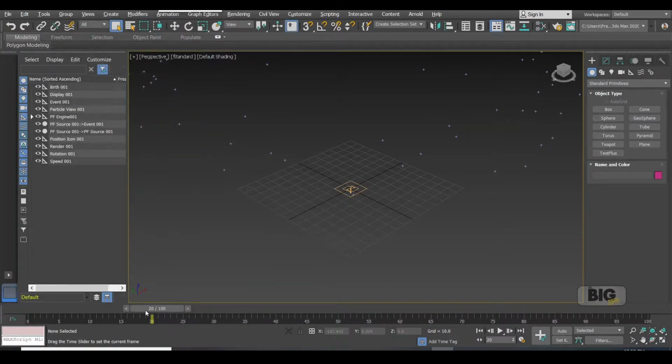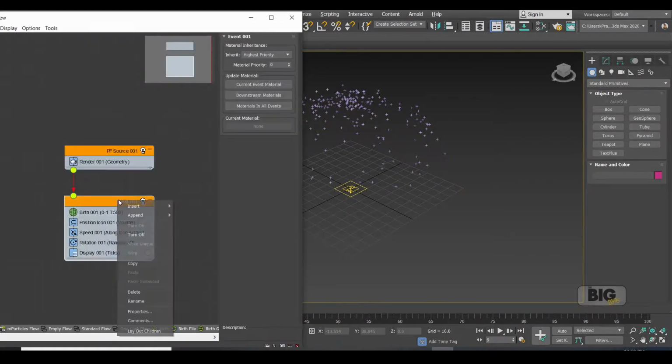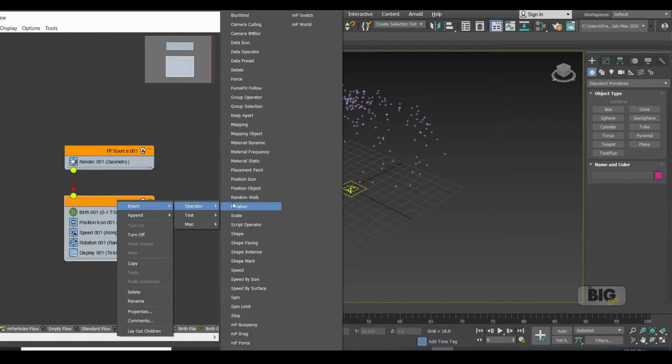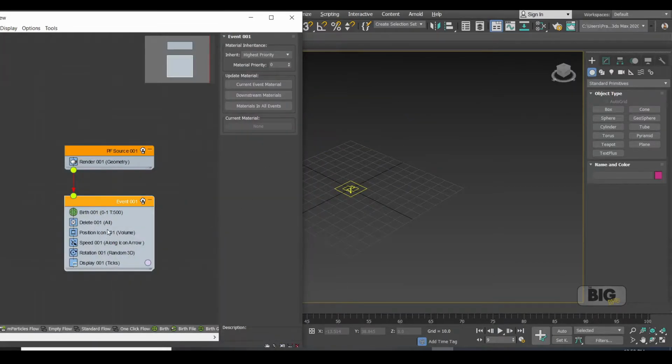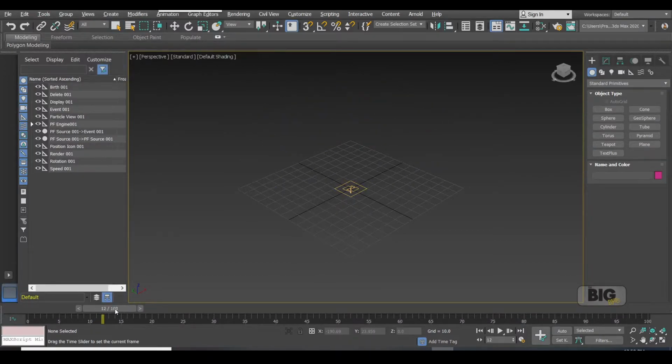Let's see what is happening. We have a nice blast, and now we need to delete the particles after some time. So what I'm gonna do is add a delete node. What this delete node will do is delete the particles by the age of the particles. So let's make it about 8 with a variation of say 3. So as you can see, after this frame, about from here, our particles are being destroyed.